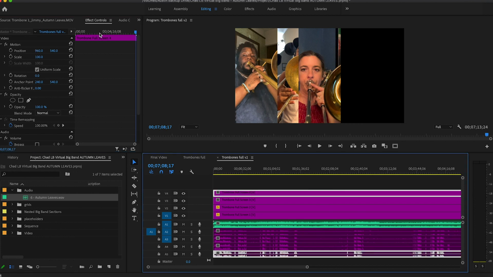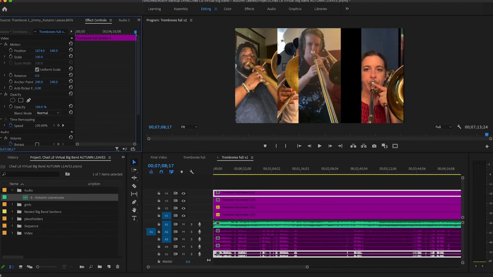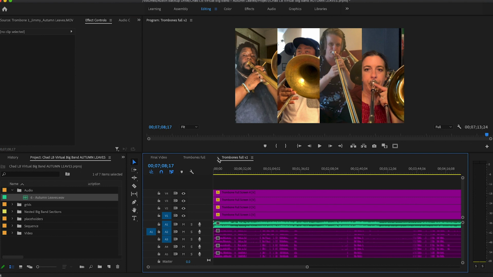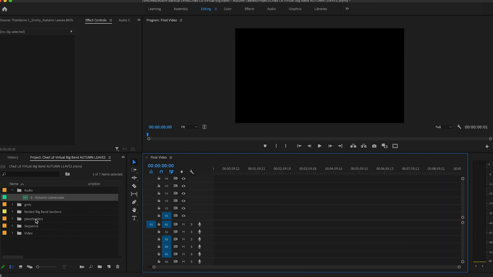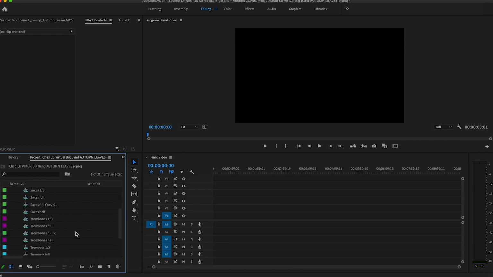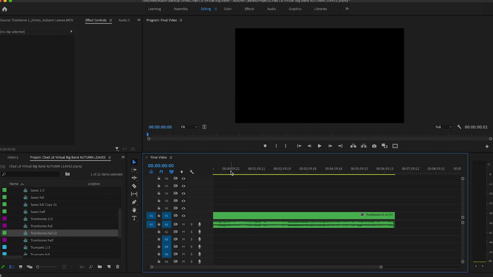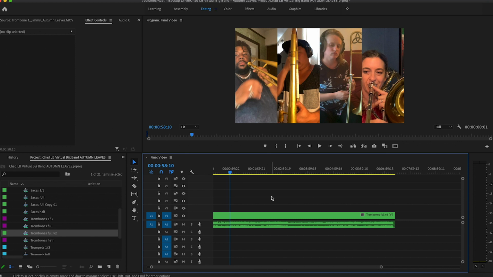Let's take our bass bone, go all the way to the far right. Let's go 1680. Last but not least, our trombone 3. That's going to be 1200. And then, as you can see, we can close out our trombone's full V2 timeline here, and then we can take our nested sequence, which was trombone's full V2, drag it out onto our final video timeline. And once I click here, you'll see that everybody is completely lined up playing wise and position wise.